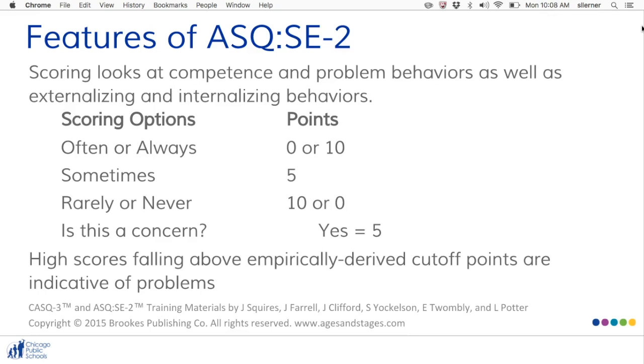Depending on whether the questions are positively or negatively stated, the point value for each question changes. For example, does your child look at you when you talk to him? If the parents check the often or always box, the score would be 0. However, the question, does your child cry, scream, or have tantrums for long periods of time, would elicit a score of 10 if the often or always box is checked. The score sheet is coded so that you will not have to figure out how to assign points.